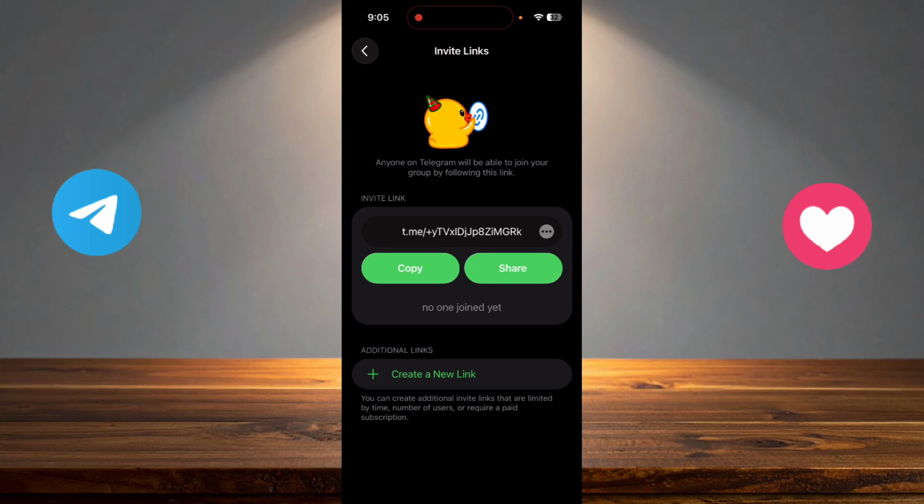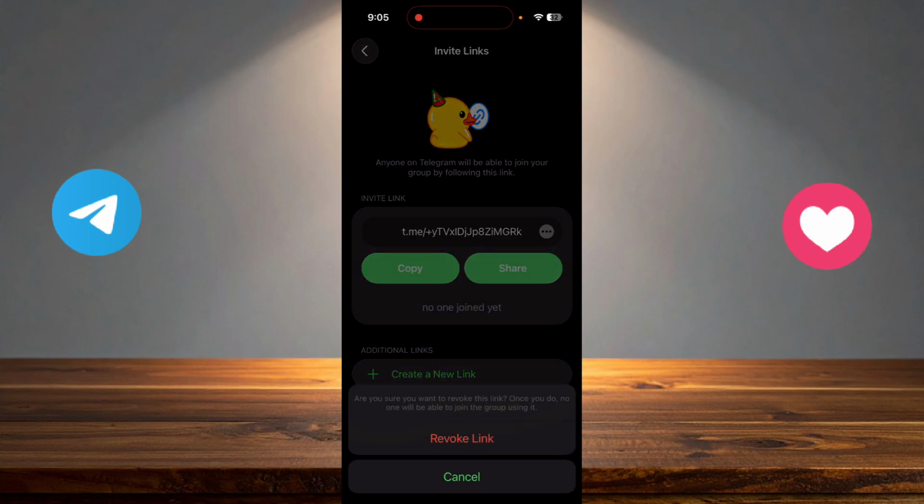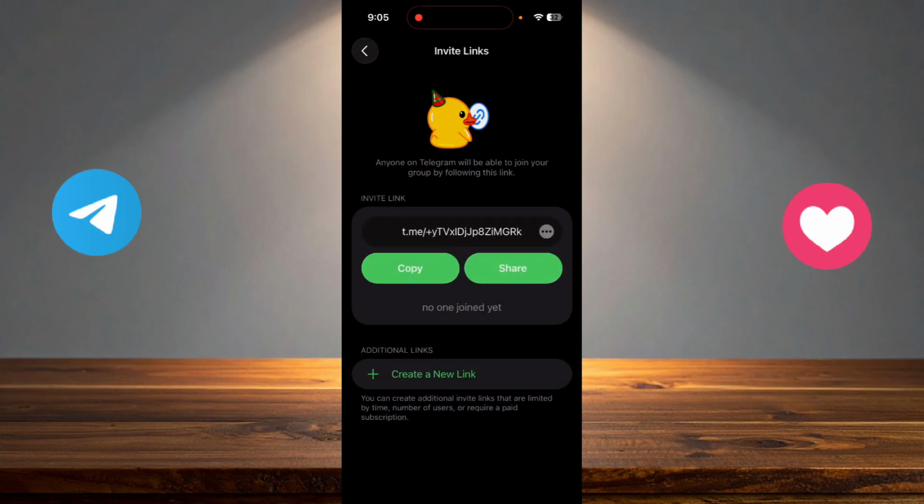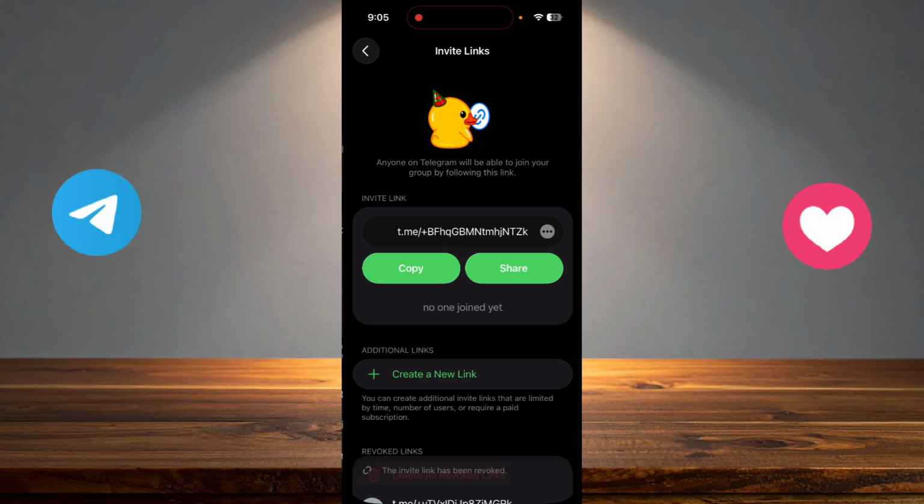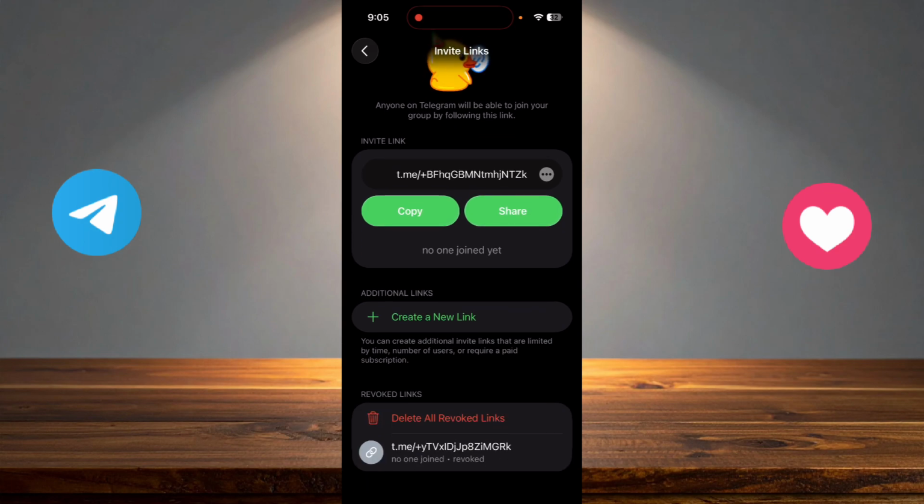And as you can see, there is a link already created. You can click on the three dots near to it and revoke the access to it. When you revoke the access, that means anyone who clicks on that link can't enter your group. So you can click revoke link, and like that, a new link was created.